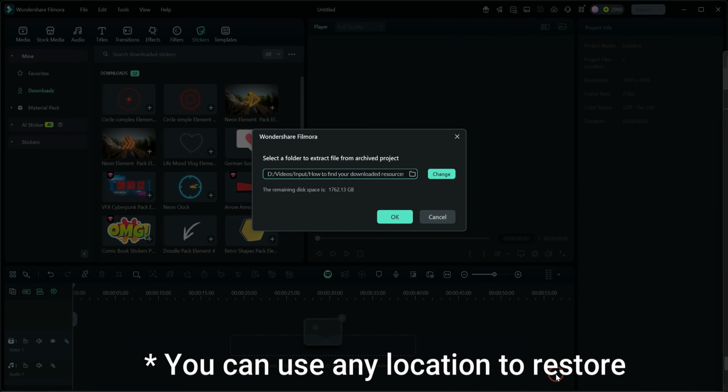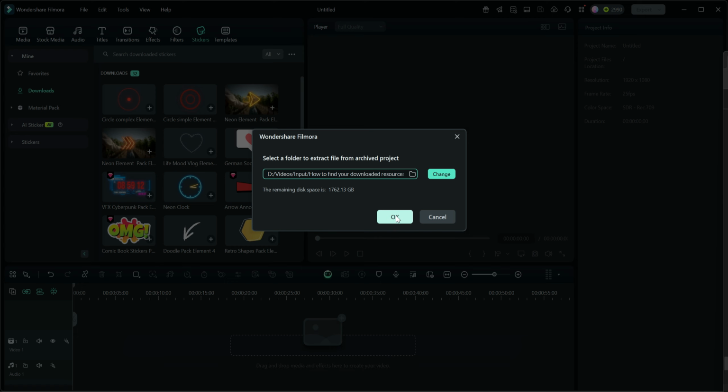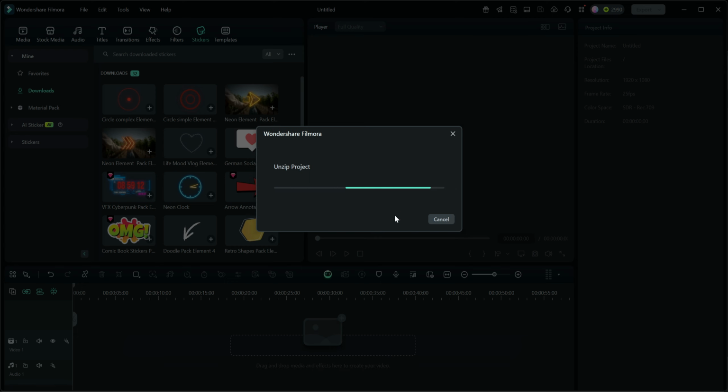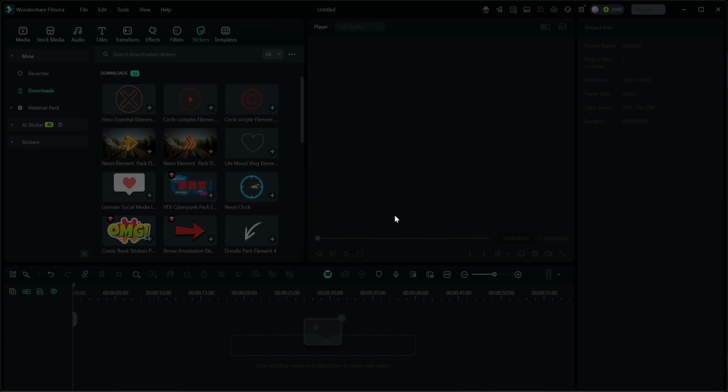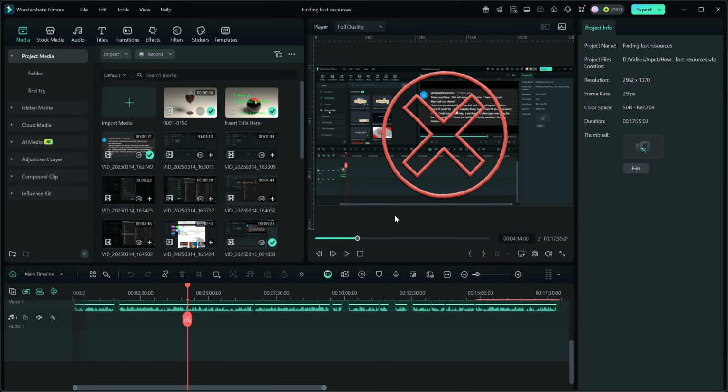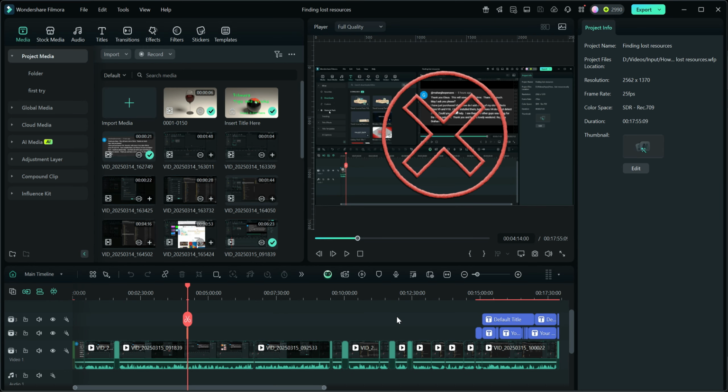So we'll just select it right there, even though it's the same folder. Perhaps I should have chosen another one, but now you can see that we've changed the location where we want this to be restored. It could have been any location. It doesn't really matter, but let's just say OK. Okay, we just restored the project.